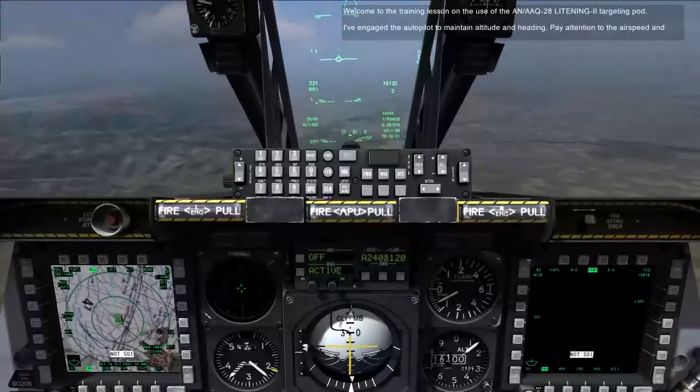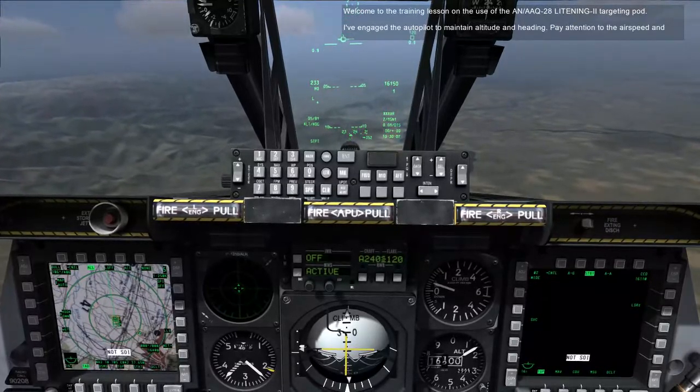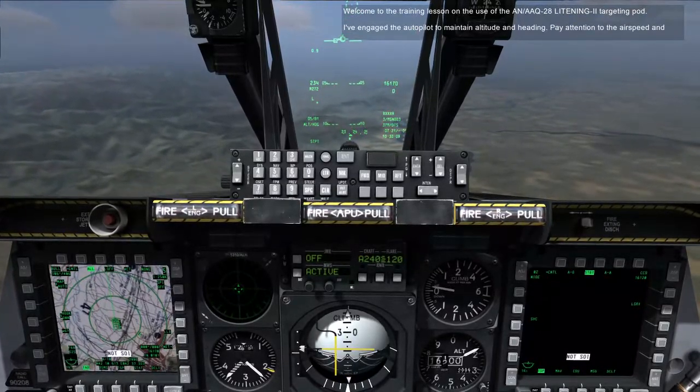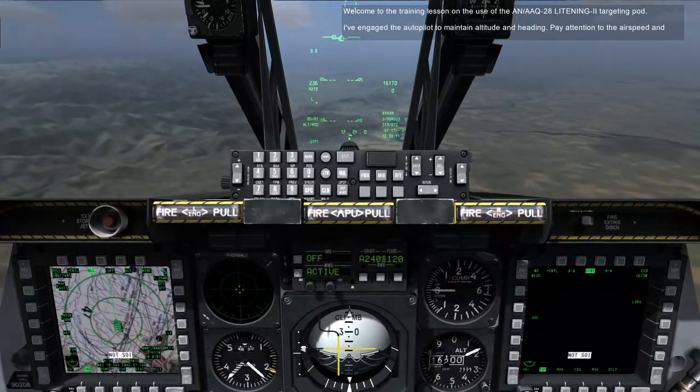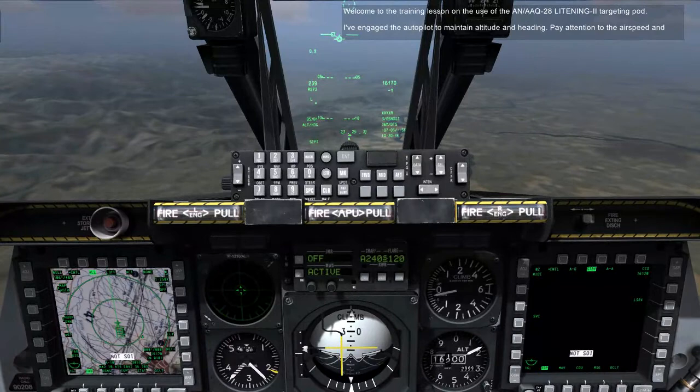Welcome to the training lesson on the use of the AN/AAQ-28 Litening 2 targeting pod. I've engaged the autopilot to maintain altitude and heading. Pay attention to the airspeed and manage the throttle to stay above 200 knots throughout this mission.